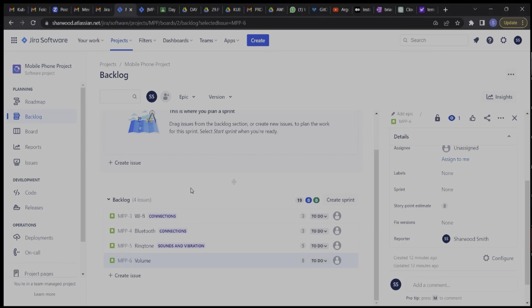We have the acceptance criteria, the description. We have linked them to the epic. We have story pointed them. What else is lacking? Let me rephrase my question. Have the stories met the definition of ready? Yes or no? You didn't link volume to an epic. Oh, that's true.